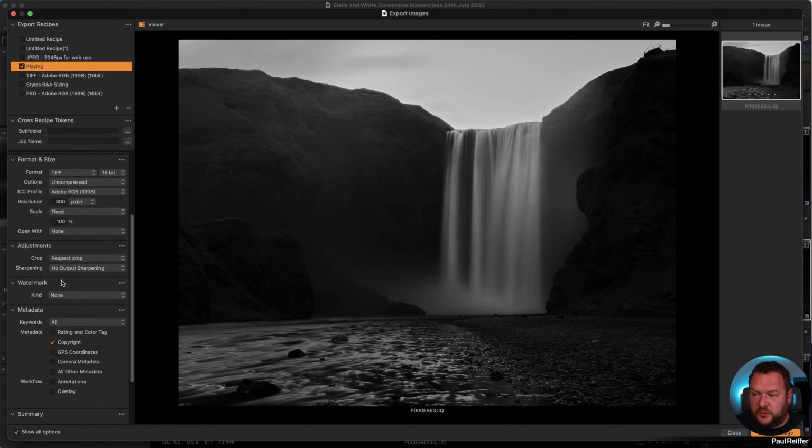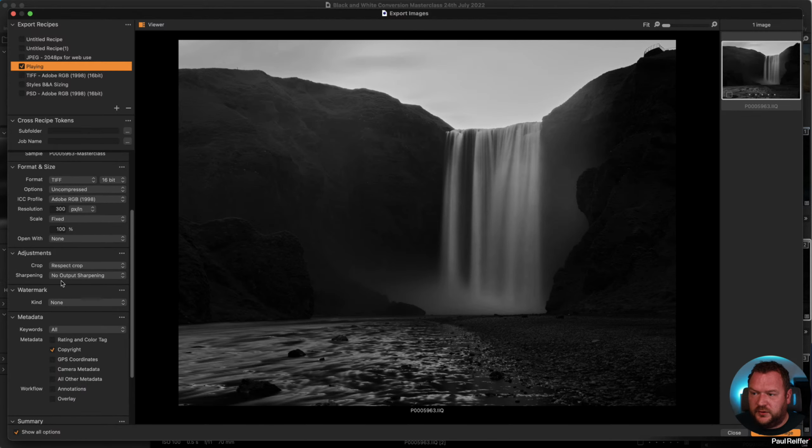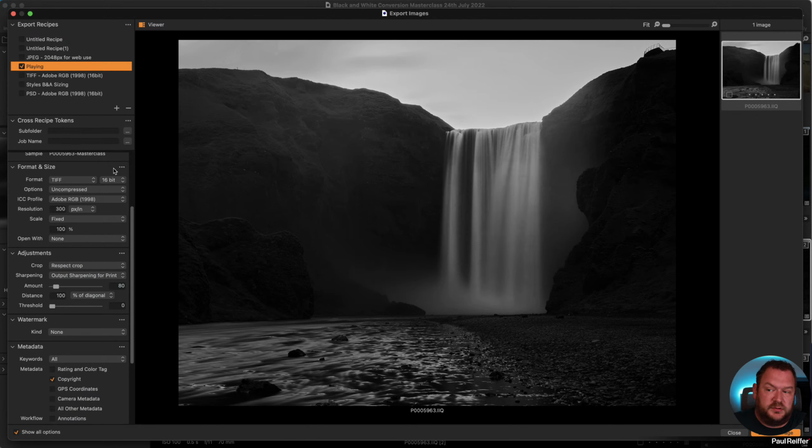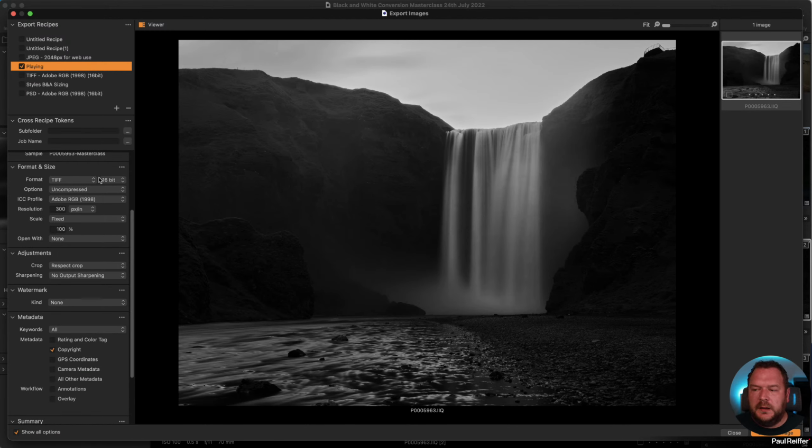In terms of your question, Alan, in terms of adjustments, you'll see on there I've got no output sharpening. You can, of course, choose for screen or print depending on how big it's going to go. So, you know, depending on your output inches and then how many PPI and how far the distance is going to be from where you're looking, you can set it to do it automatically. Personally, I prefer to keep control. So 16-bit Adobe RGB 1998 export.